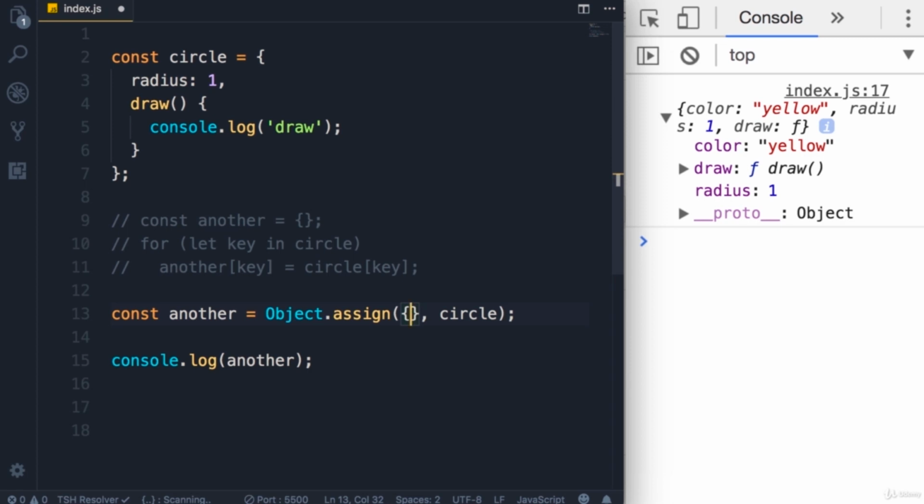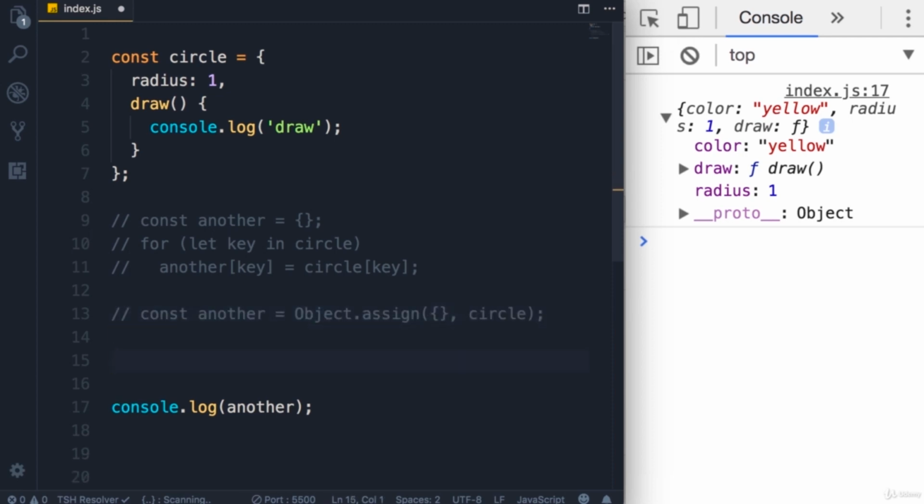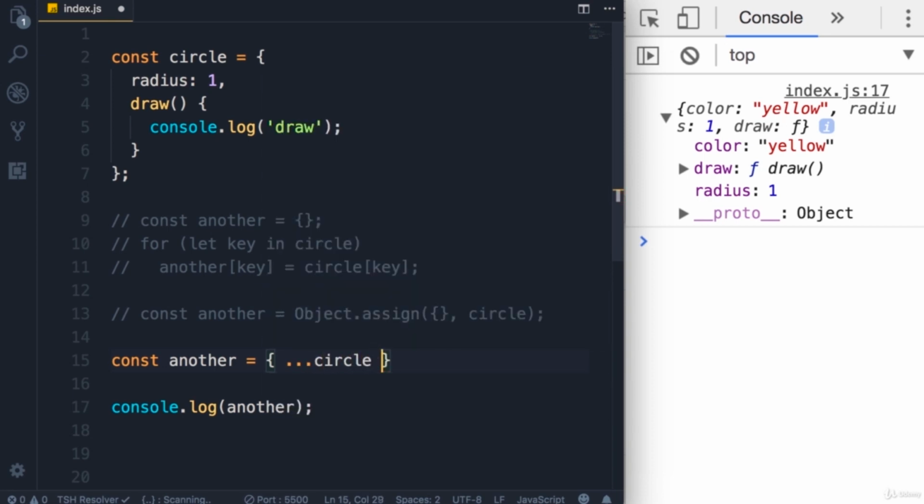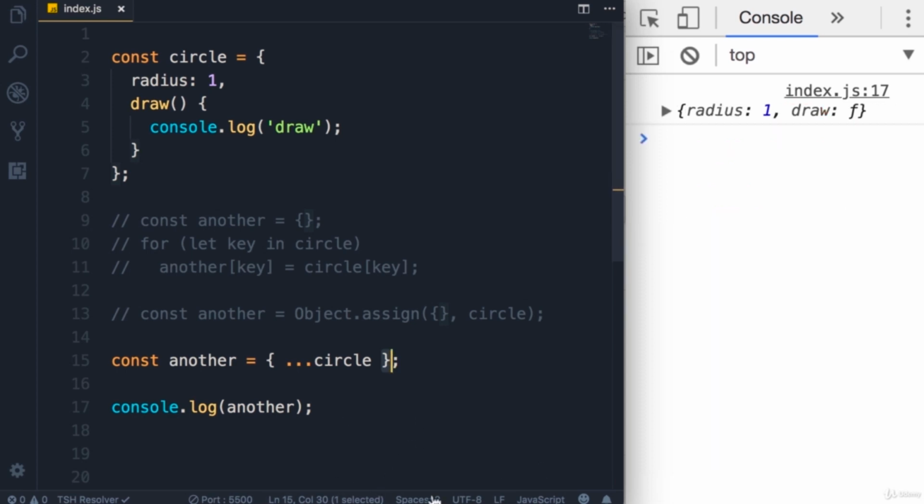I'm going to show you yet another simpler and more elegant way to clone an object. We can use the spread operator. So here we set this to a new object, and then use the spread operator, which is 3 dots, to spread this circle object. Basically, what this operator does is that it takes all the properties and methods in this object and puts them here, in between these curly braces. So this is the simplest way to clone an object. Save the changes. Again, we get the exact same circle object as before.